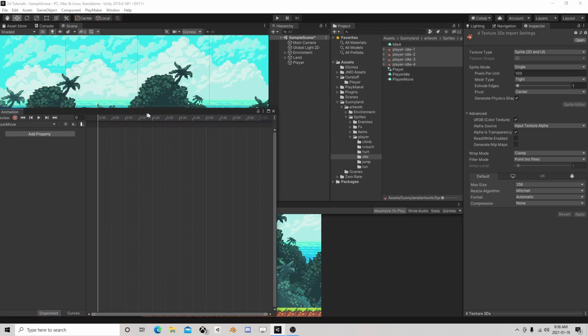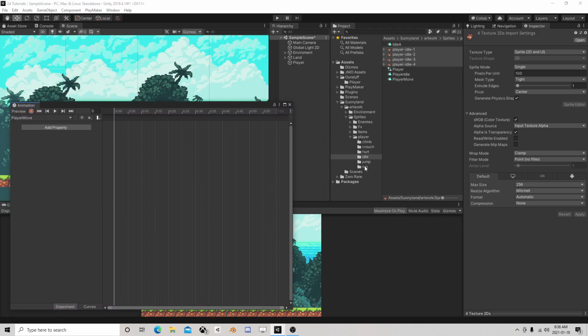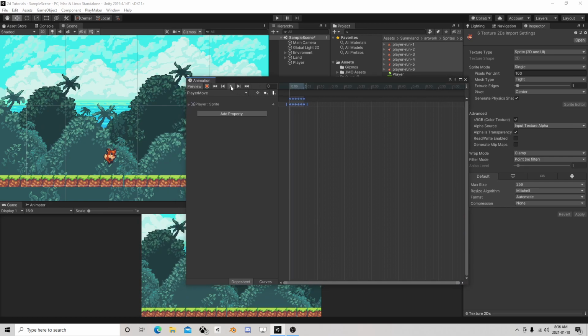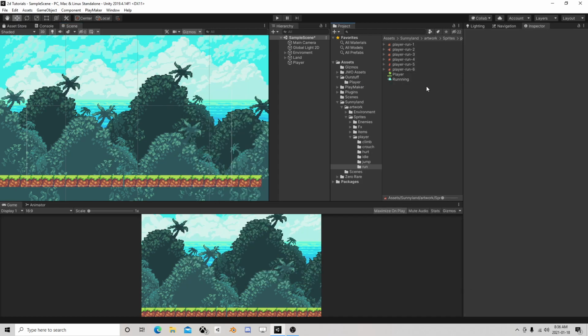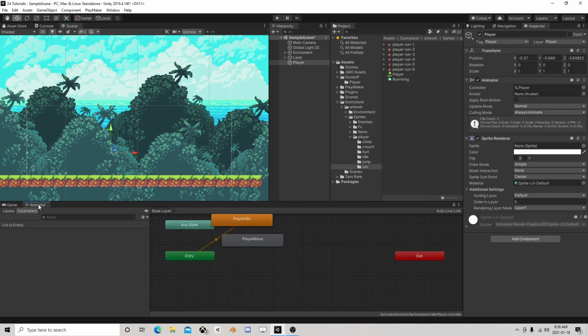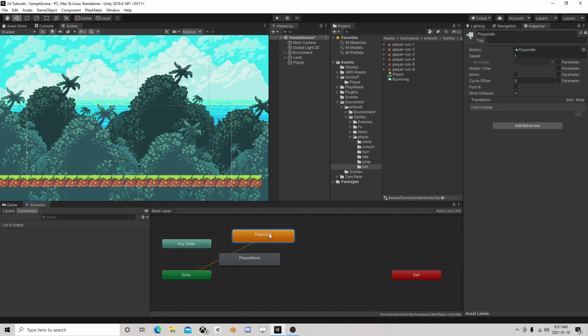How about player move? Okay, so player move, let's go to the run and grab all of those and drag them in there. How does that look? All crazy. Let's go out to about the 30 mark. That's pretty good. Okay, so just by doing that, if I now click on my player and go to my animator, there's my 2 clips.